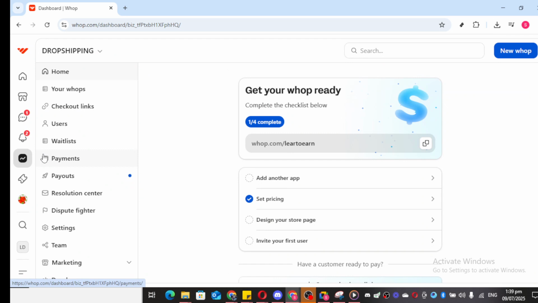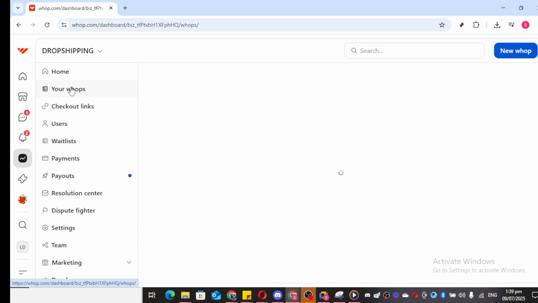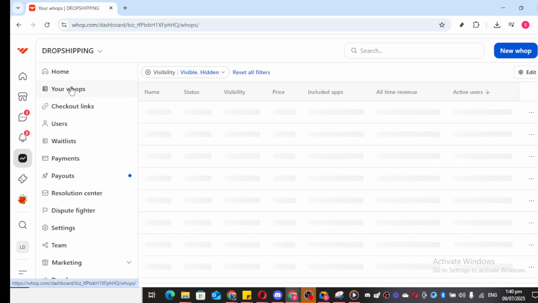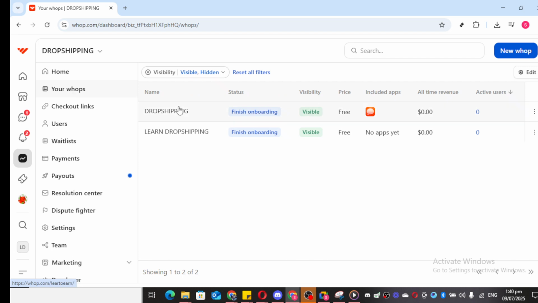Next, find and click on the Your Whops section. Here, you get an overview of your personal settings and the various services you have access to. This is a crucial step, as it helps you manage and organize the Whops you are currently utilizing. From this point, select Your Whops to proceed further into your personal management space.